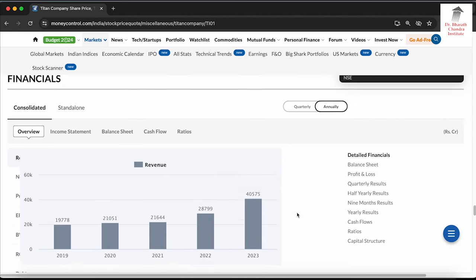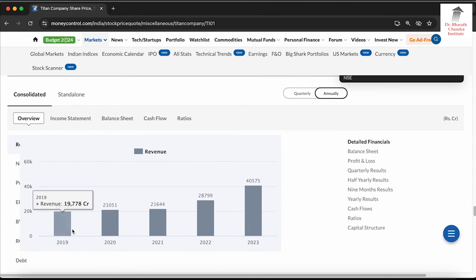For example, if you see here, it is showing 2019 revenue, 2020, 21, 22, 23 as on March 31st. So you can see 19,778, 21,051, 21,644, 28,799, 40,575 crores is the annual revenue of Titan company.